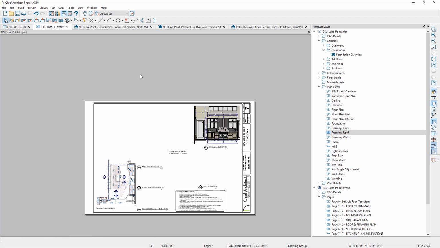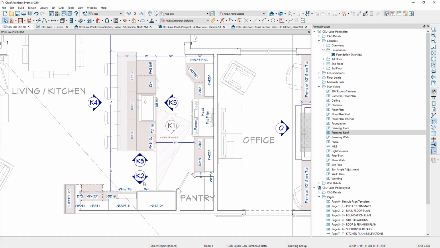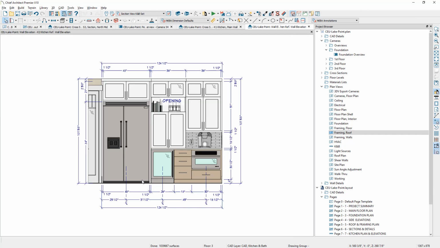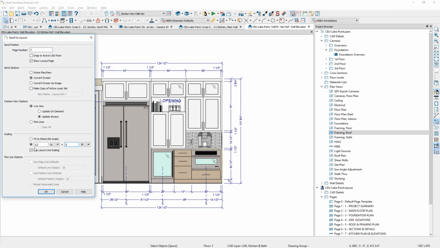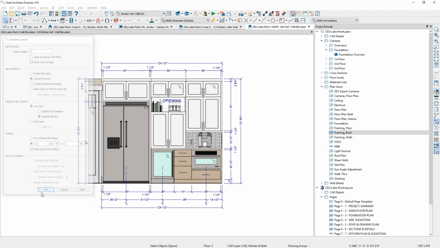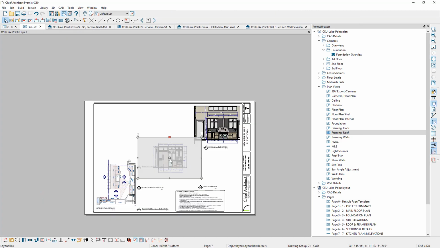Return back to the floor plan, and I'm going to open up camera K2 and do the same thing. This camera is a wall elevation. It's a simple wall, and that's why it looks much cleaner. We'll send it out to the layout sheet. Make sure that I have my scale set at 1/2 inch, and we'll send it out to the same sheet and reposition it as we need to. Let's grab that and pull it down where that wall elevation needs to be.